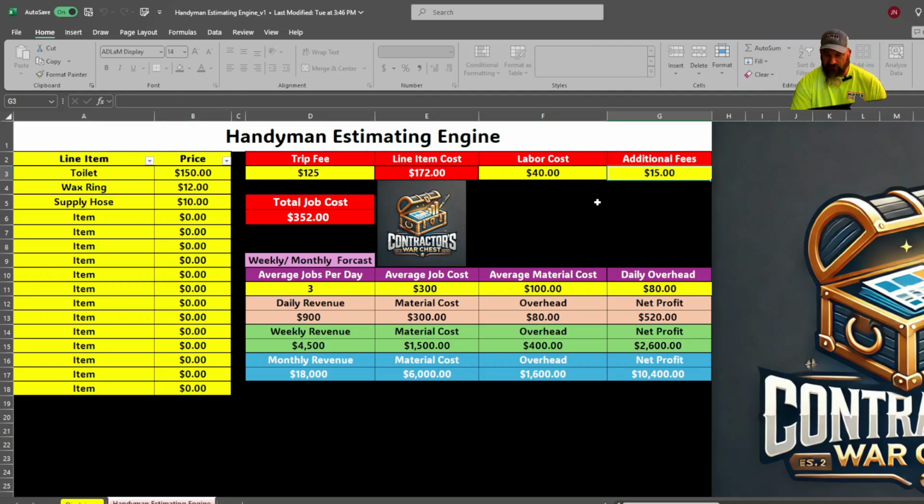You can add additional fees here that you see fit. It's just not the trip fee and labor costs. You can add additional fees and additional line items as well if you want, but it's totally up to you. So the total cost of the job after putting in a $125 trip fee, $40 labor cost, and an additional $15 fee: my total cost for this job is $352.